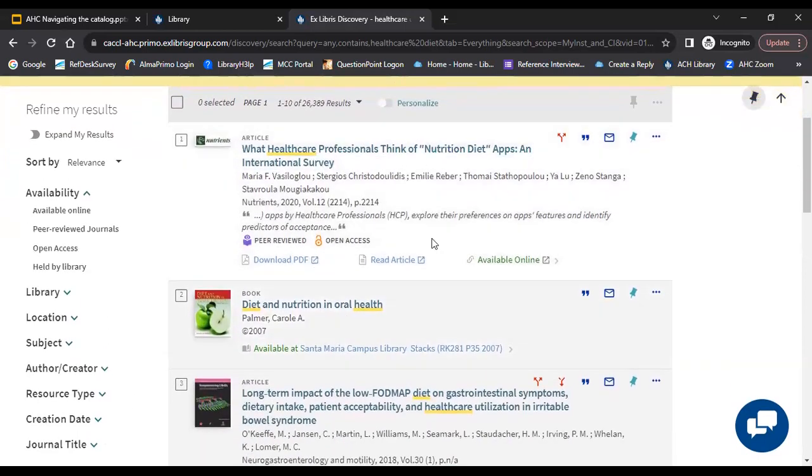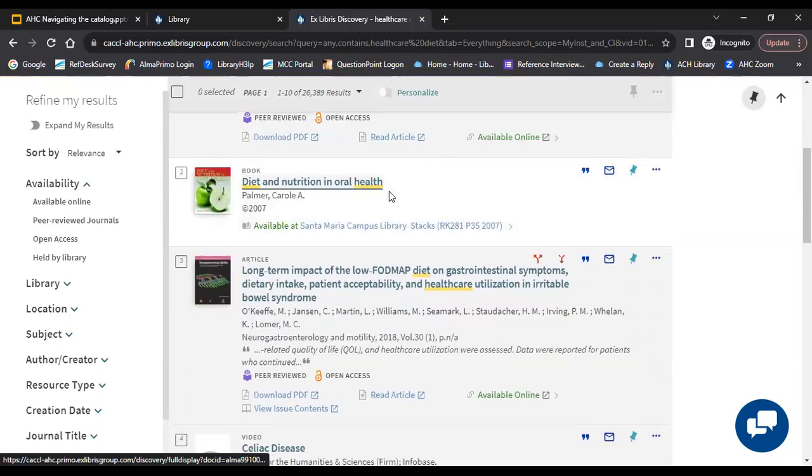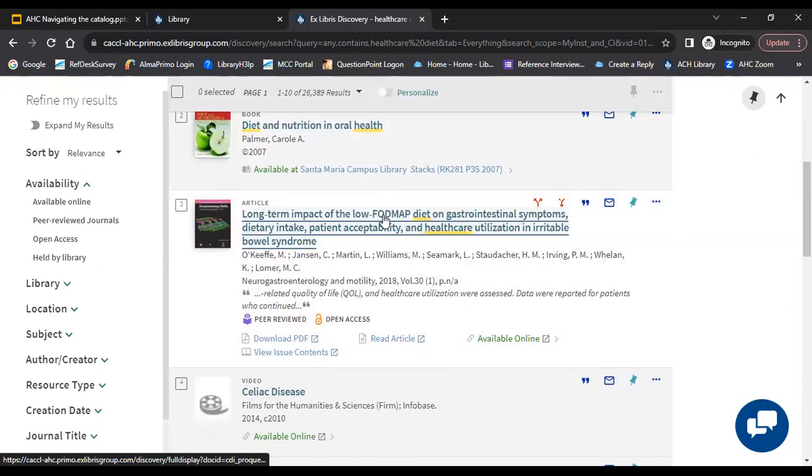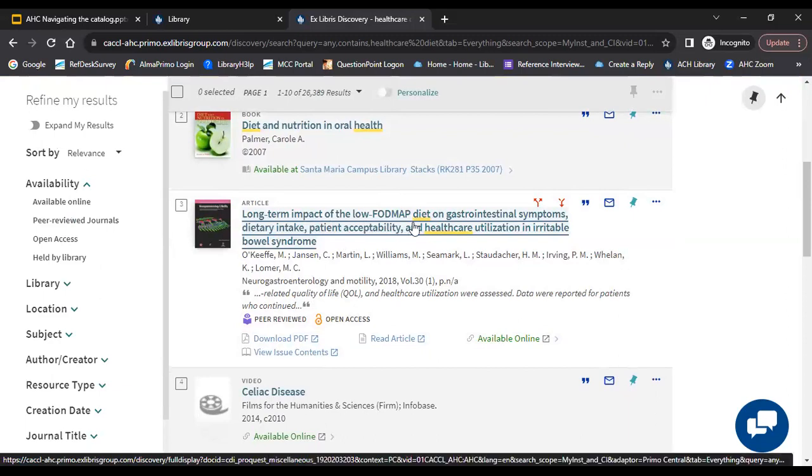So as I'm starting to look through and narrow my topic, I want to keep track of my terms as I go along. And I can look to see, so they're talking about apps here, oral health and diet nutrition. So that's a little bit more specific. This might be something that's of interest to me, long-term impact of the low FODMAP diet. So I'm going to click on this.